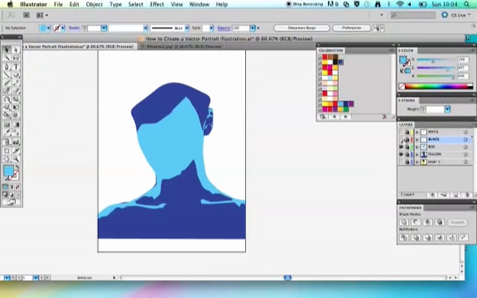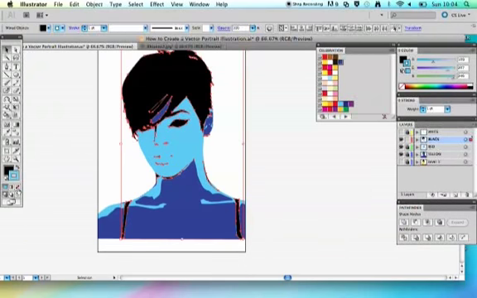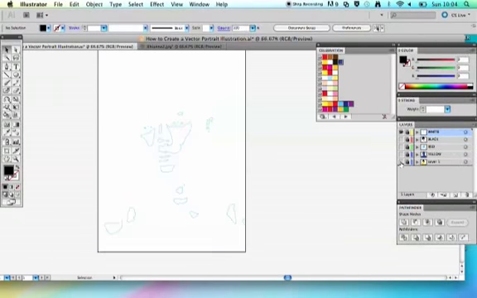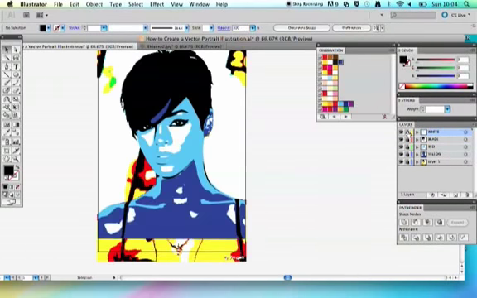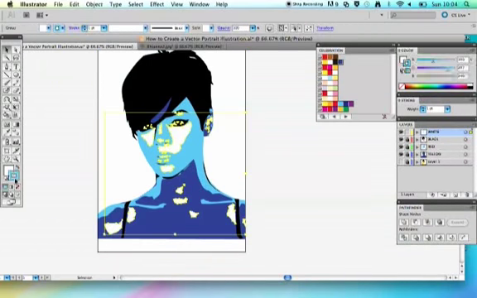Lock again, click onto the black layer, show that, unlock, select everything, turn the fill black, get rid of the outline, and then lock that one, show the white layer. And then this time the white layer, oh no, it's still got a stroke on, so I want to make sure that I unlock that, select everything, and then get rid of the stroke.